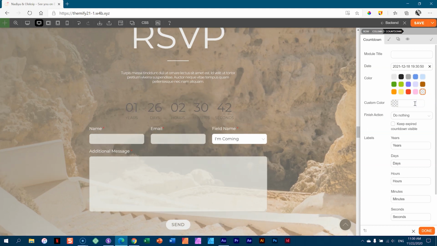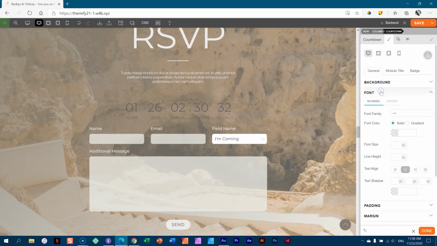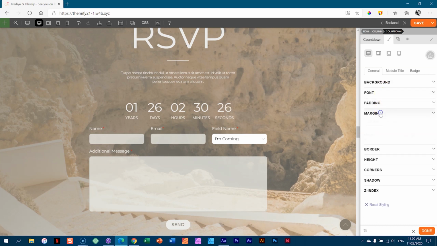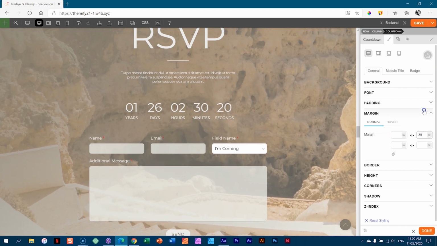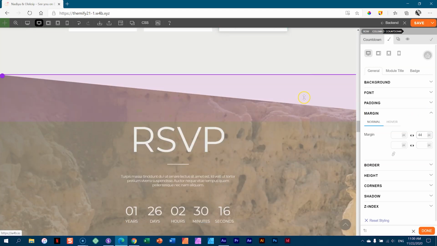Definitely no, delete that. So it's this color, but let me go up here to styling, font, and change the color over here. There we go, very nice. Then we need to add a little bit of space there, margin, delink it, margin at the bottom. And they're separated a little bit. Good.